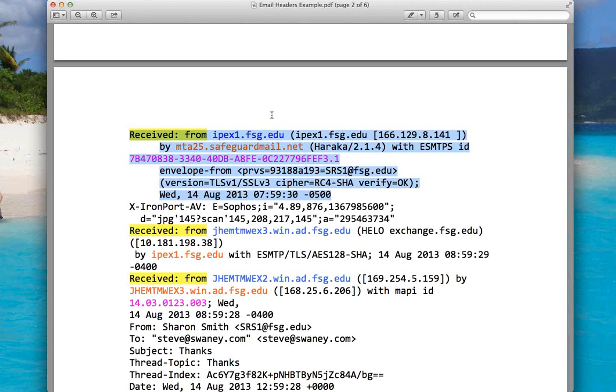Okay, I've just highlighted the entire header. Received, value. Now, what the received header is telling us is the server that connected to relay the mail identified itself as ipex.fsg.edu. Oh, by the way, all these names are fictitious. IP addresses are absolutely masked. You can't steal any data from this example file.